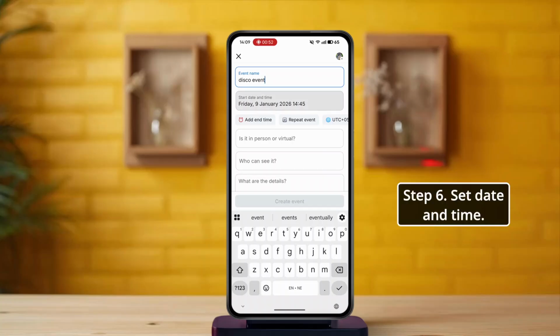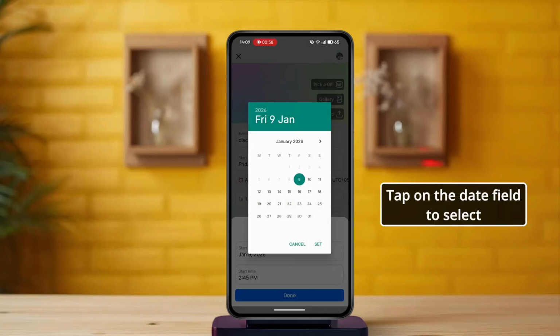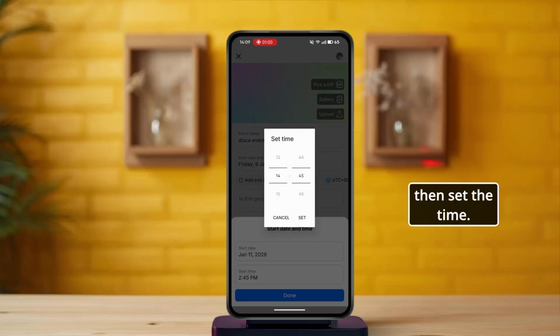Step 6. Set date and time. Choose and set the start date and time for your event. Tap on the Date field to select from the calendar, then set the time.